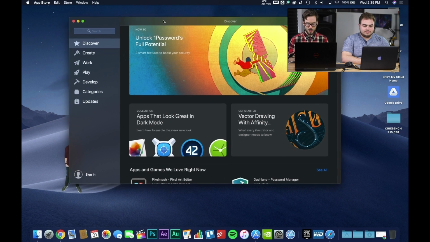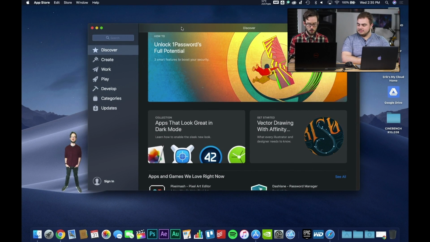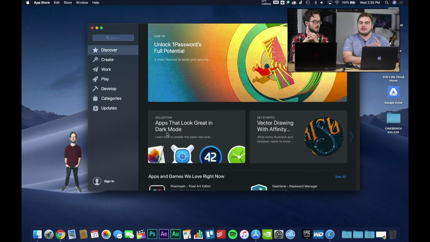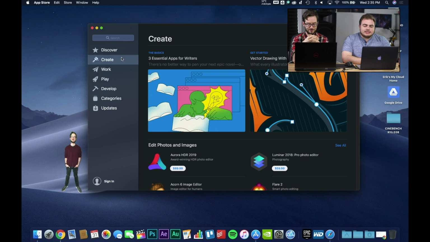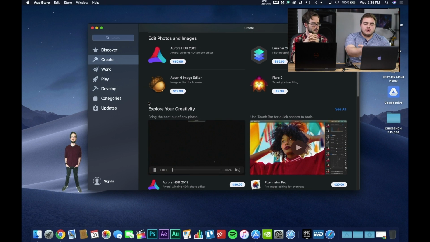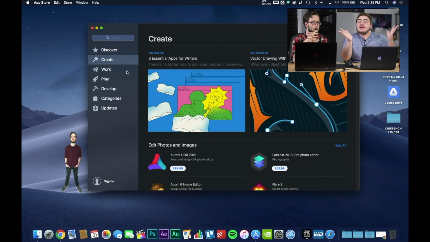All right, so as you see, we have the App Store open right here. And I just want to very briefly go over the design and layout of the App Store. Absolutely. We got Discovery, which I think is just going to show us our new apps. They've made this very much like the iOS App Store. Create, so I guess this is more like developer apps and things to make photo editing apps, things like that. What you're going to create with.